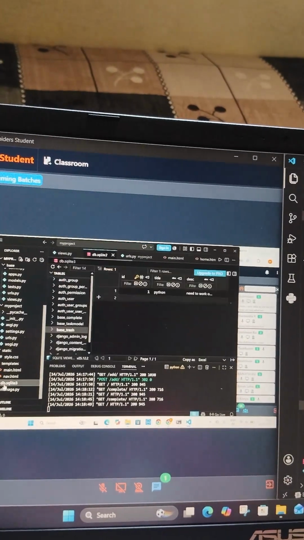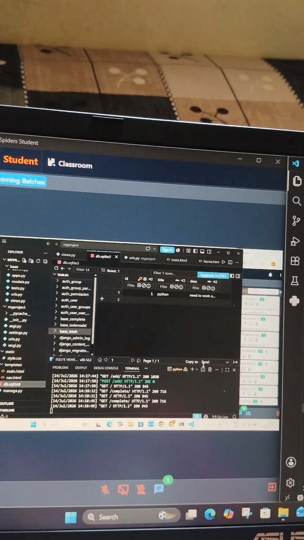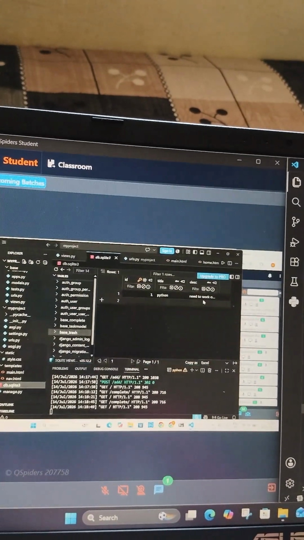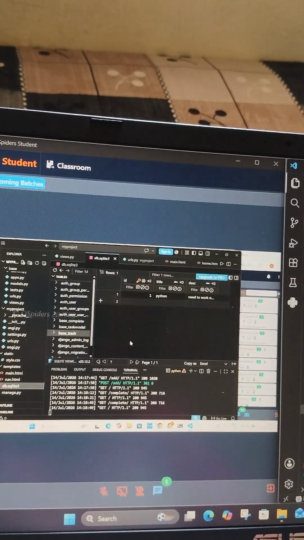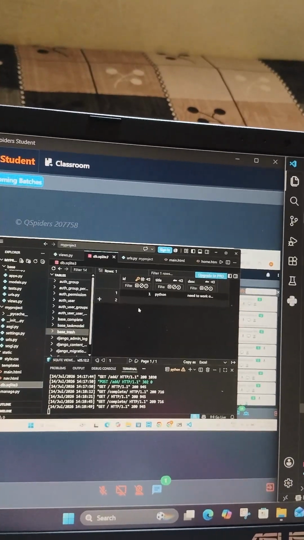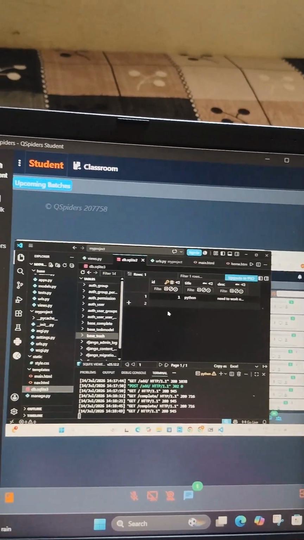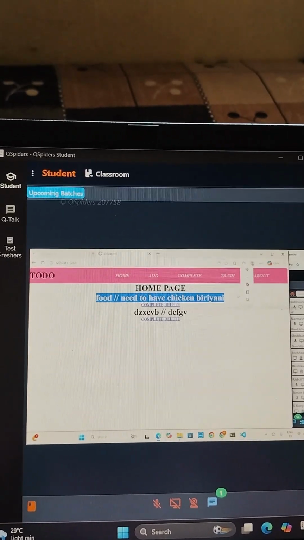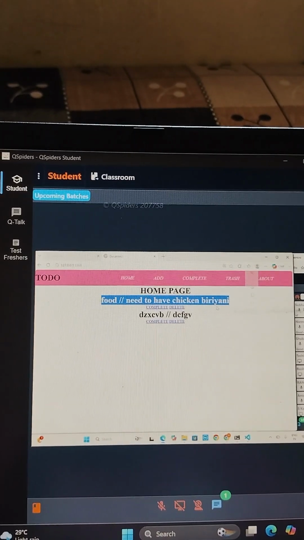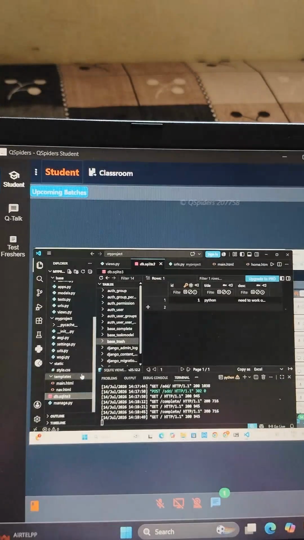One is your ID field, title field and description field. Which one is unique? Your ID will always be unique as it is a primary key. As it is a primary key, it will always be unique. So what I am doing, through the URL, I am passing the ID of this particular record.